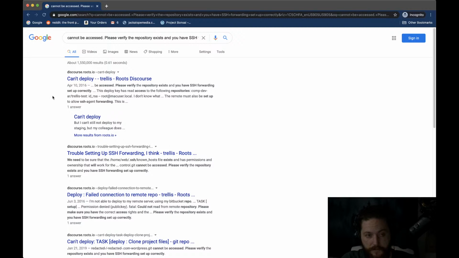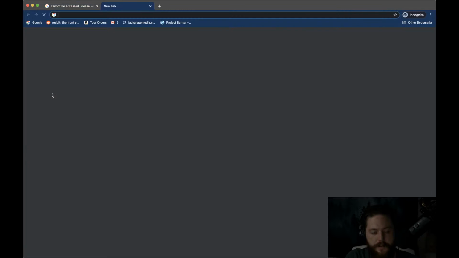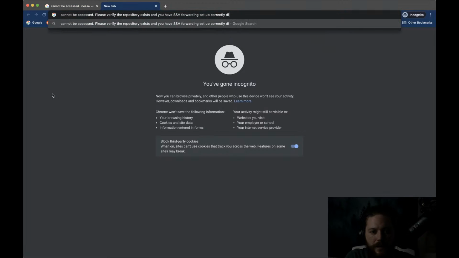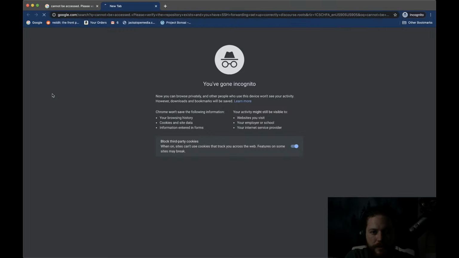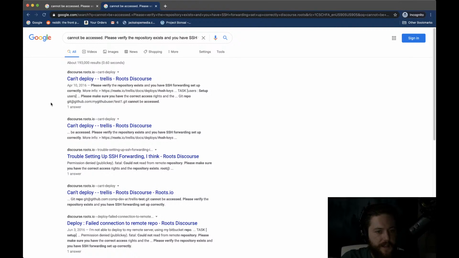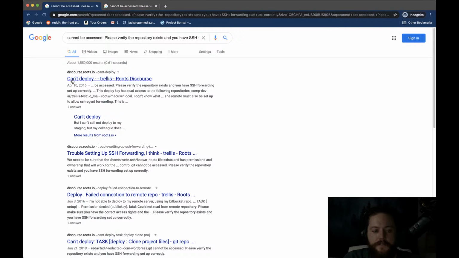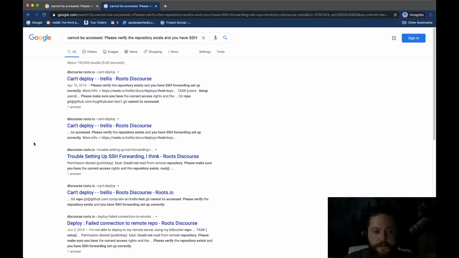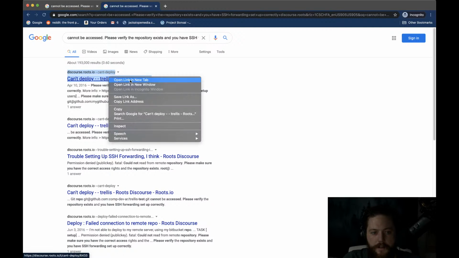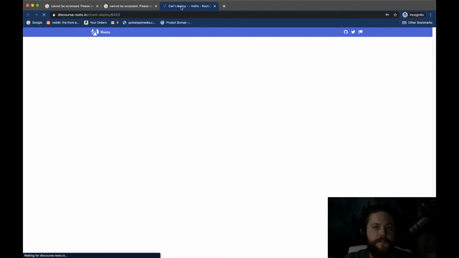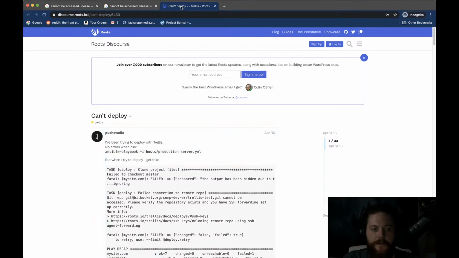Sometimes that might be too broad or vague, so a lot of the time I'll paste it and then add discourse.roots, because that's the forum for the stack that I'm using. So I can see that there's some pretty popular threads on this forum already, and basically I go start digging through all of those to see which ones are relevant to me. I mean, that's all pretty obvious stuff.